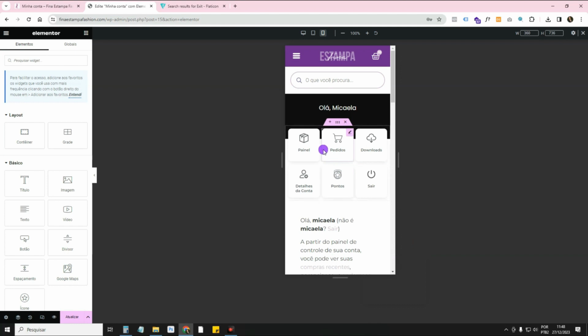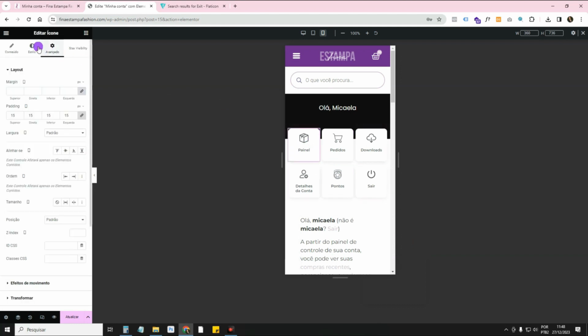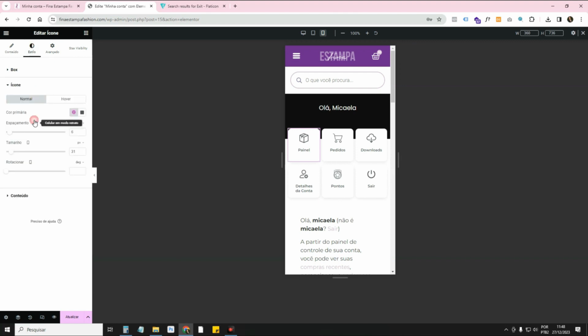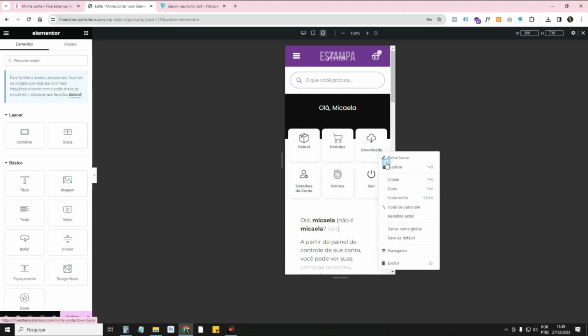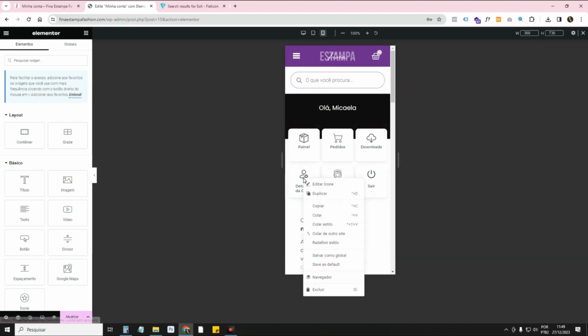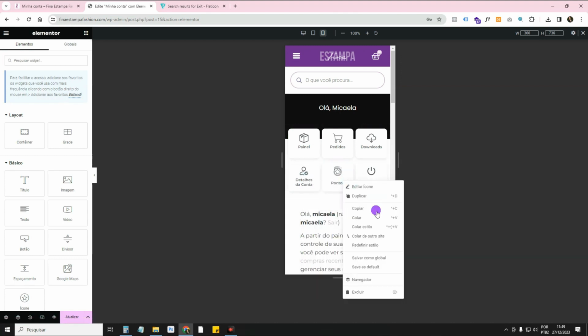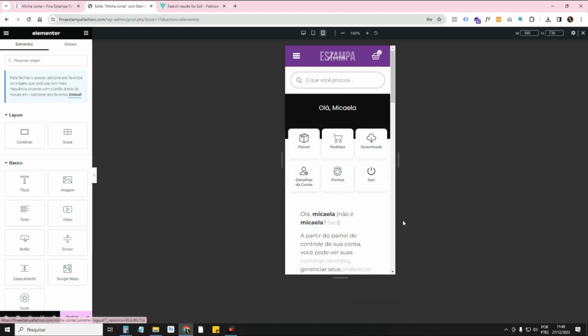I can also make another change. I can come here in each of the items, come in style, icon, the spacing between the title and the icon. I can decrease. I can even put a negative value here if I want so that it's even closer to the icon. And then the size of each card will be even smaller. Paste the style, paste and paste. I can do it like this. Then if you want, you can also reduce the title of each one. I'll leave it like this.